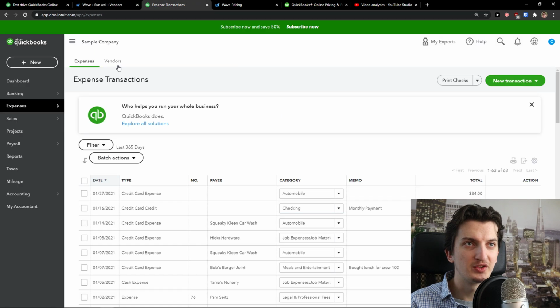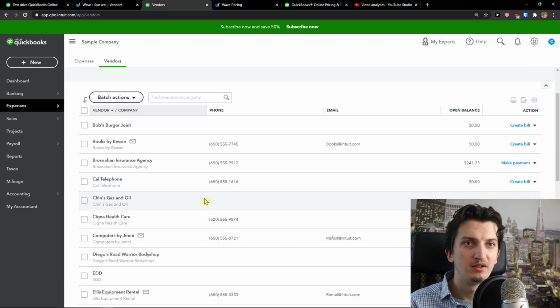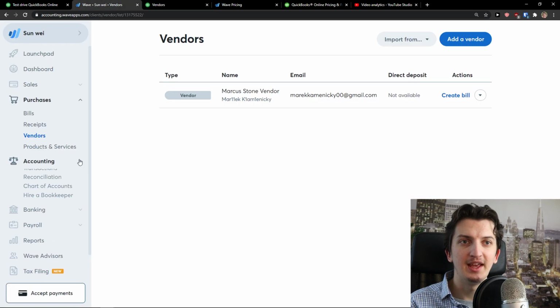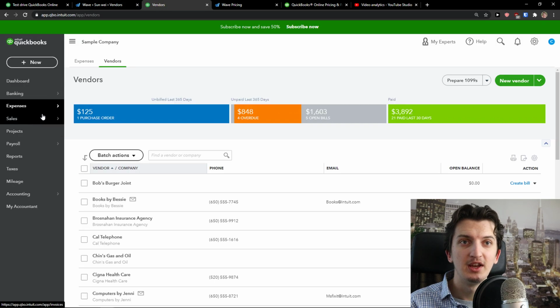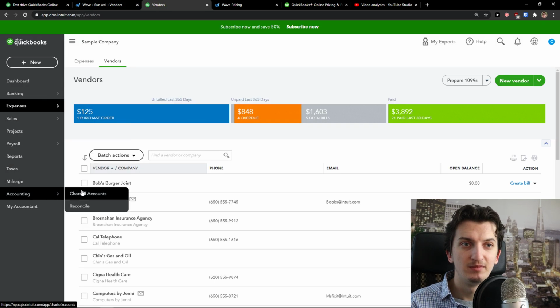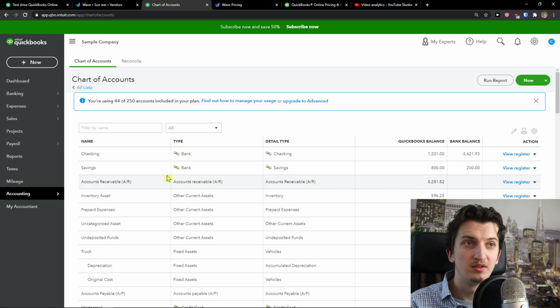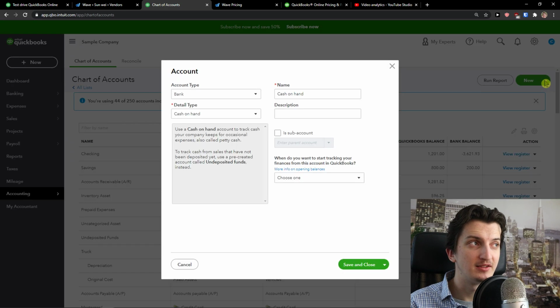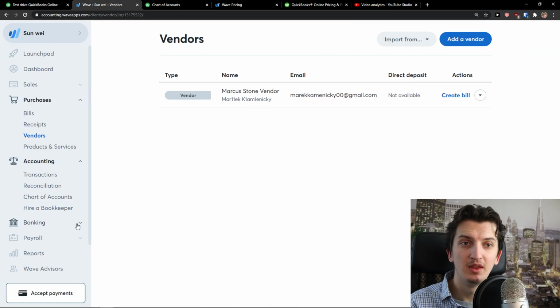Again, you can add vendors. Here you can also add vendors. And you see everything. Then on accounting, you see transaction reconciliation, chart of accounts. Here, chart of accounts, reconcile. And you can simply add new account type. So there are multiple things that you can do.